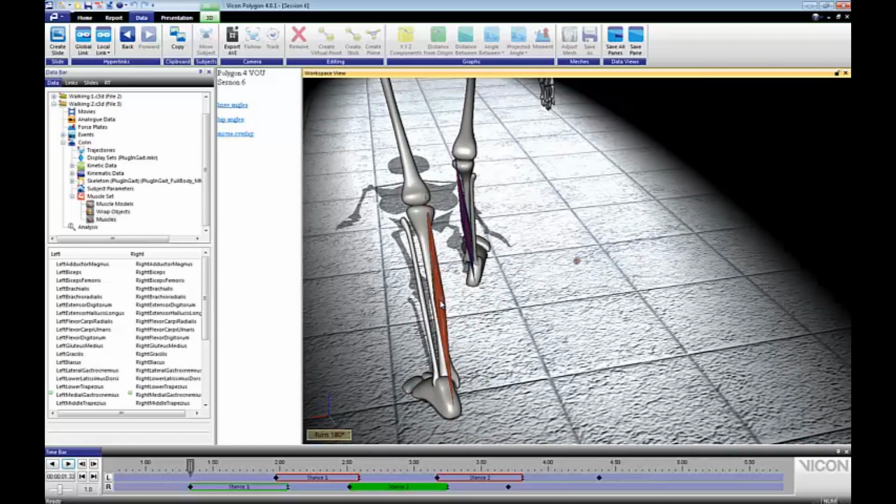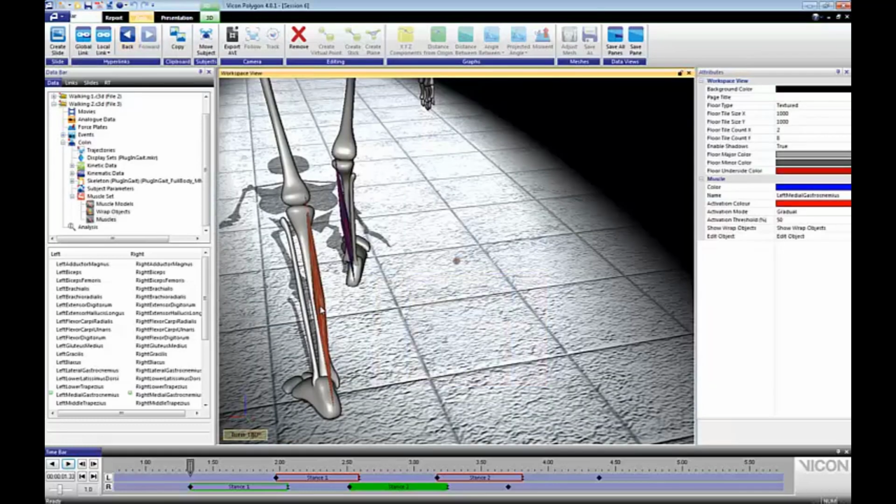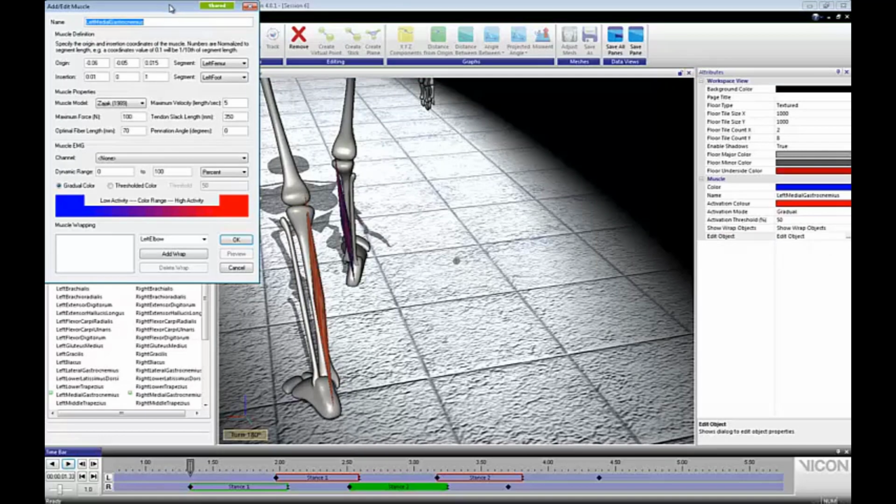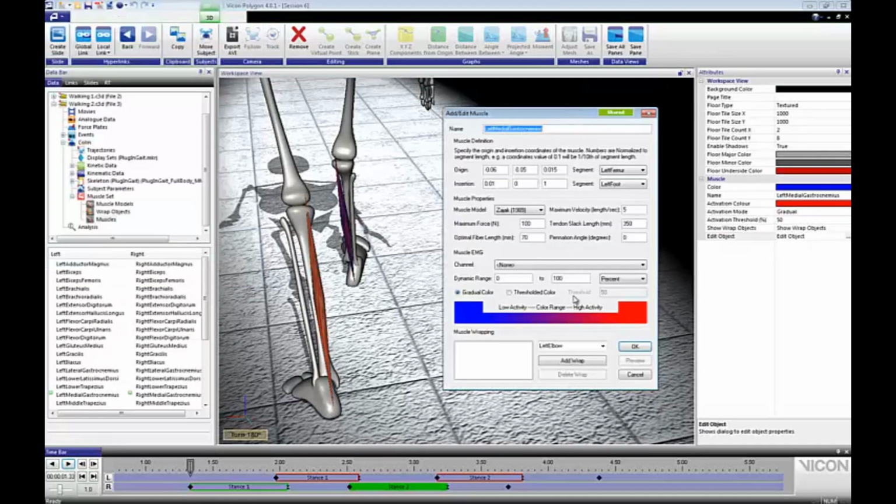Get really close so you guys can see it. And then if I open up my attributes pane, I'm selected on this one. You can see it's got the color. The default is blue. The activation color is going to fade into red. This is also where those wrap objects were shown in green. So if I want to go in and edit that, I can just click this edit object, and I'm going to get this pop-up box. Left medial gastroc. It's got the intrinsic qualities, but you can, again, adjust those if necessary.